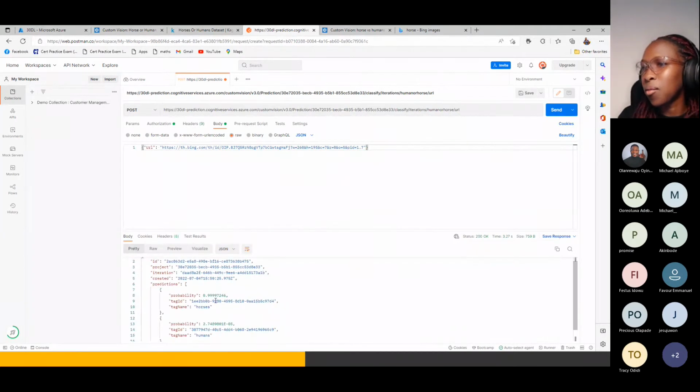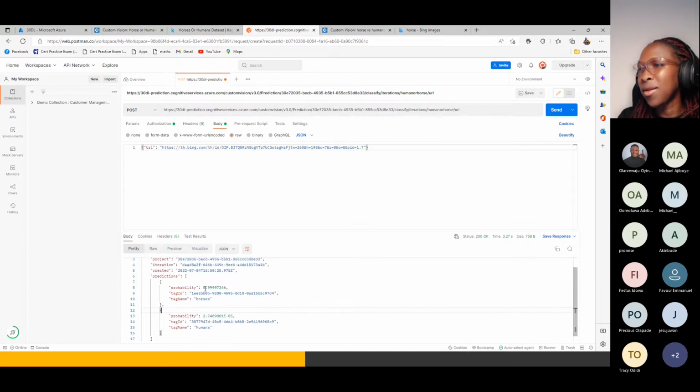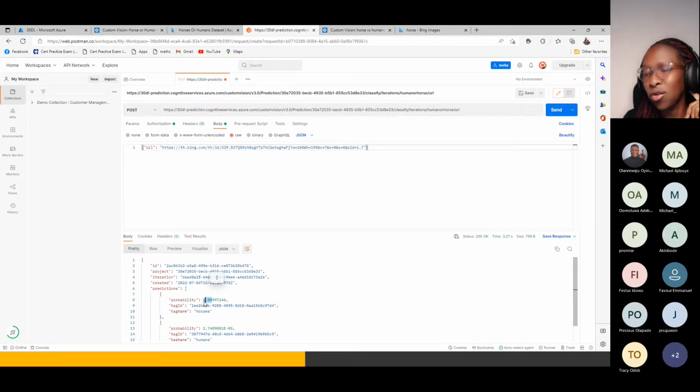So yeah, it's giving us a probability of 99% that it's a horse, and a probability of 0.02, I don't know how many zeros because it's e-05, 27, that it's probably a human being. So that means the higher probability is that it's a horse. So that's how you work with Azure Custom Vision to do a computer vision problem, and you can see it works.